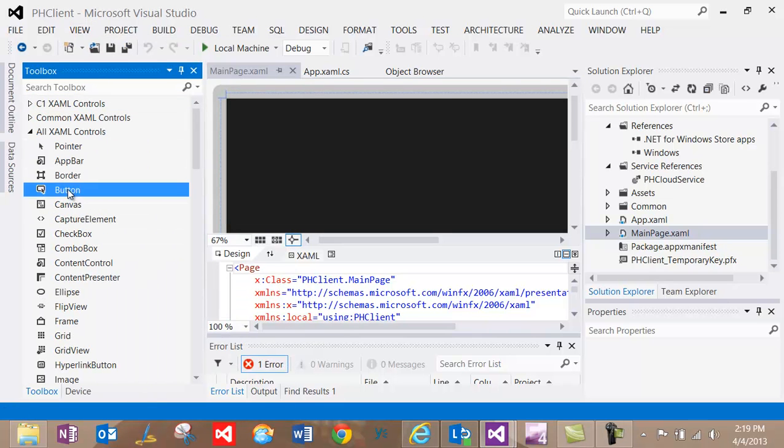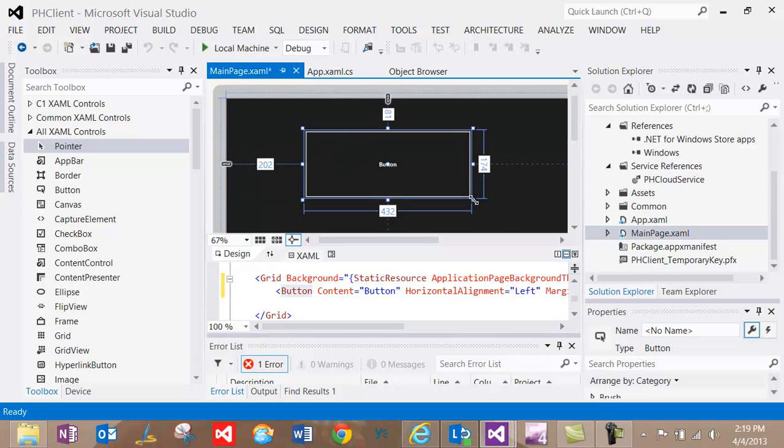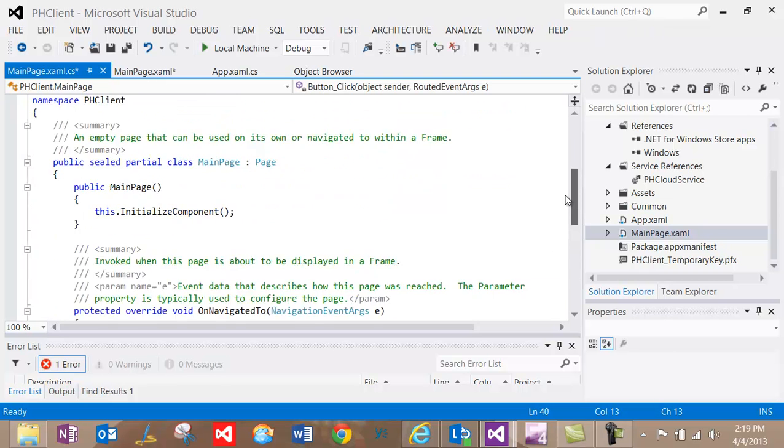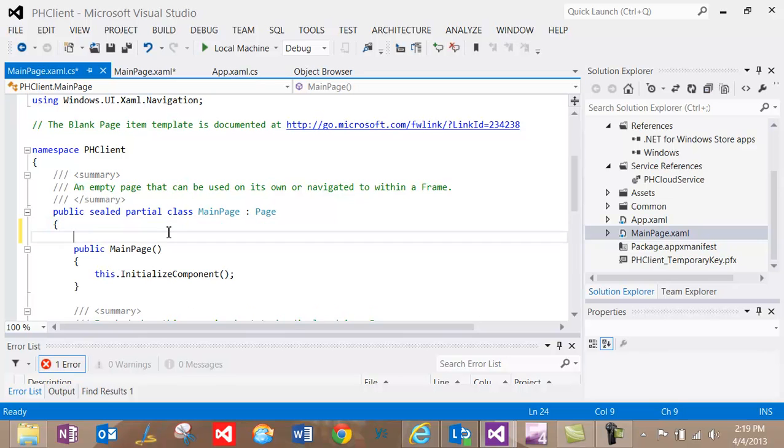And within my toolbox, let me drag a button onto the surface, make it nice and big. And when I click the button, I want to call the service. So how I call the service is through a client proxy. When I created this service reference, Visual Studio created a client proxy class for me.